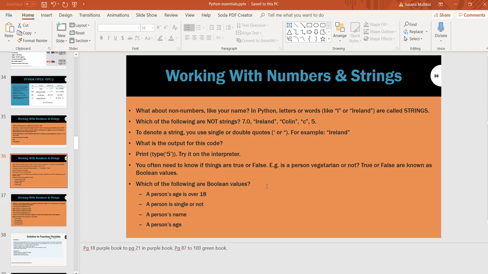How about if a person is single or not? Can that be quantified? Maybe not. How about a person's name? Probably not. How about a person's age? That might be another solution. If you have answered A and D, then you are correct.